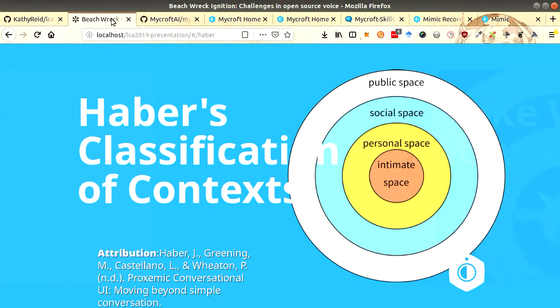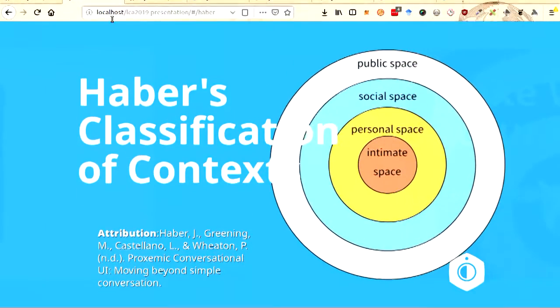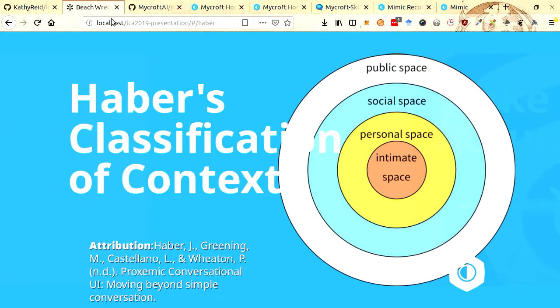More on languages later. So I've got a slide up here which is about Haber's classification of contexts. And I'm not going to get too academic, it's okay, you don't need to run out the door quite yet. But this is a framework that we use to think about conceptualizing where we're placing voice assistants. And if you think about this in the bigger picture, it's not just applicable to voice assistants, it's applicable to many types of IoT devices or many types of assistants. But this is what we use to help frame our thinking about where a voice assistant is in someone's personal, intimate, or social space. So you can see immediately that we have some challenges. And we've got some interesting responses to those challenges as well.